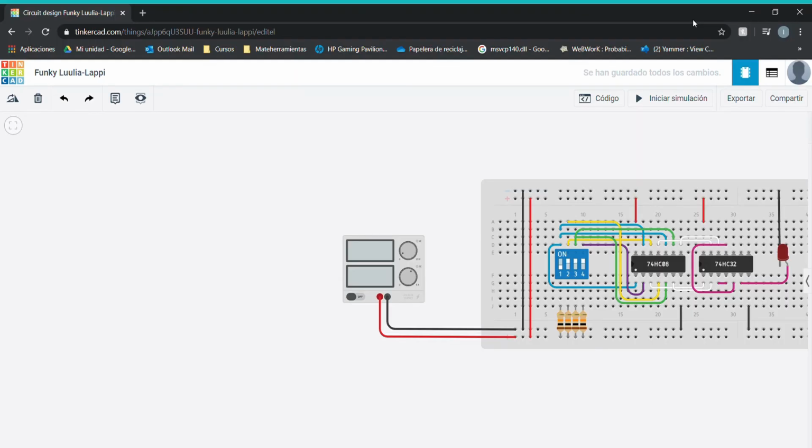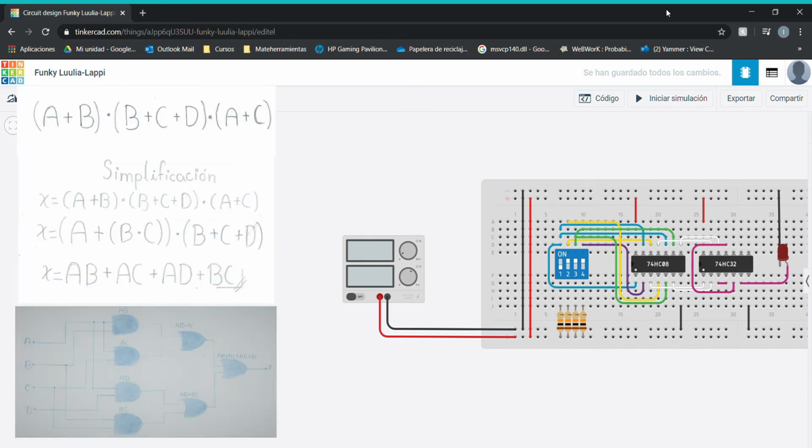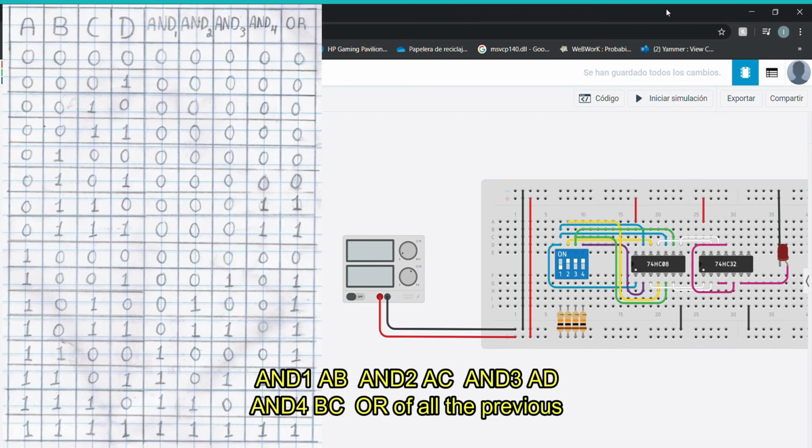In this second part of the video, I'll show you the simplification of my Boolean expression. This simplification was really easy, as you can see on the right. I only had to research one theorem, and the rest of my operations were done manually. The theorem that I used was that (A or B) and (A or C) is the same as A or (B and C). Then I did the AND operation with A and (B or C or D), and then the OR operation with AB or AC or AD or BC. And that's all for my simplification.